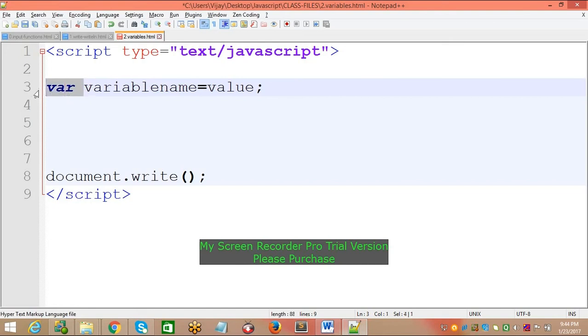But what is the use of the var keyword? This is a predefined keyword in JavaScript. If you want to indicate that this is a variable declaration, we should compulsorily start with the keyword var. For example, a body section is represented by body and a header section is represented by header. The same thing in JavaScript: a variable declaration can be recognized by starting with the keyword var.